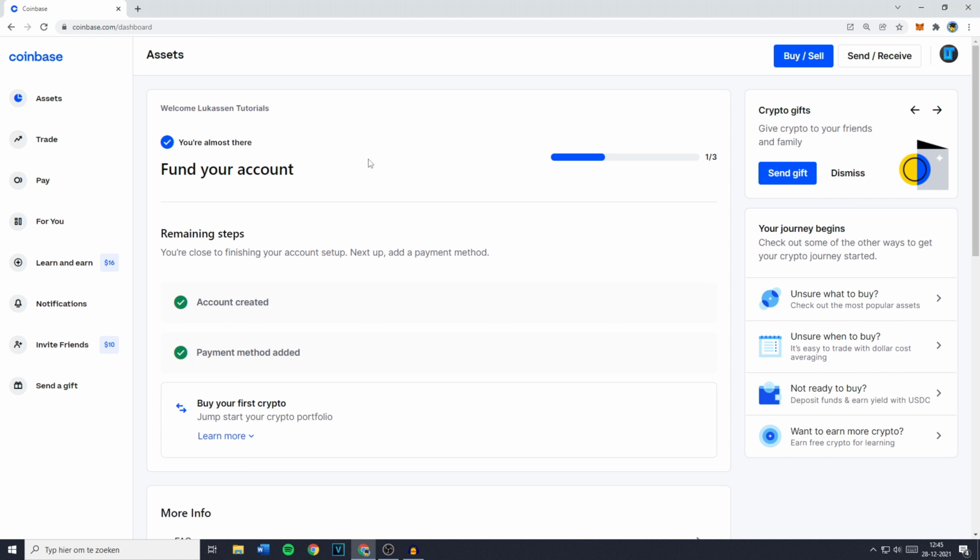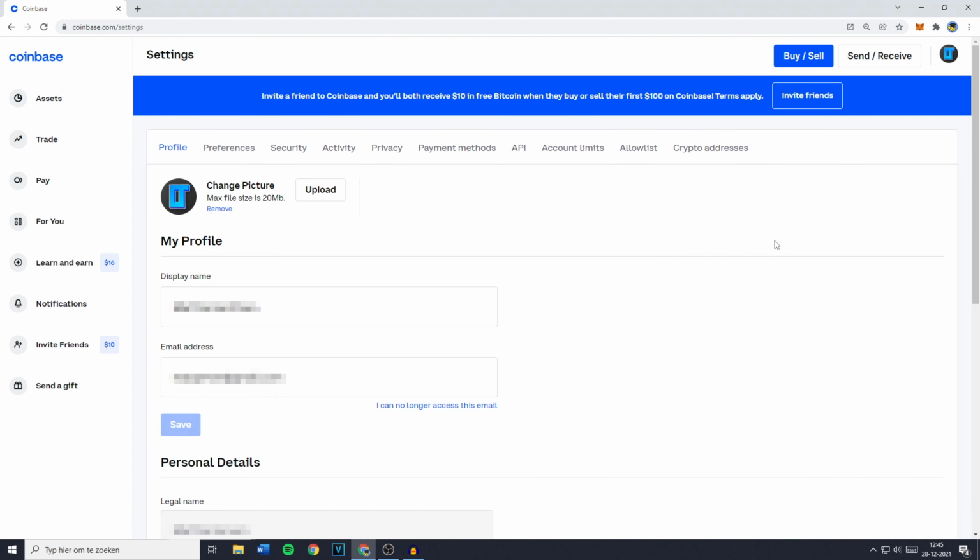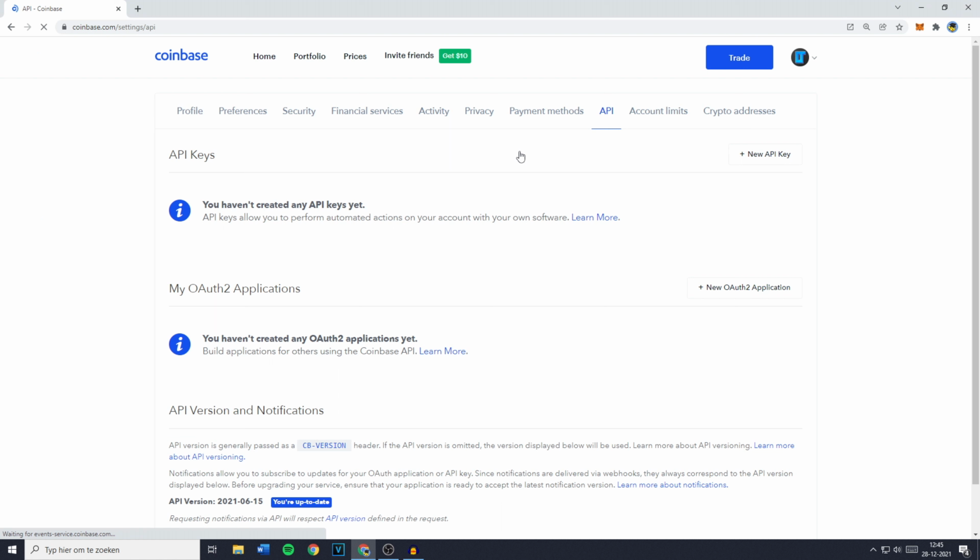and then you want to log in. Now once you're logged in, you just want to go over to this icon or your profile picture in the top right and click on it. Then you want to go over to settings and you'll then be sent over to a page looking similar to this one. Now you just want to go over to API and then you want to click on it.